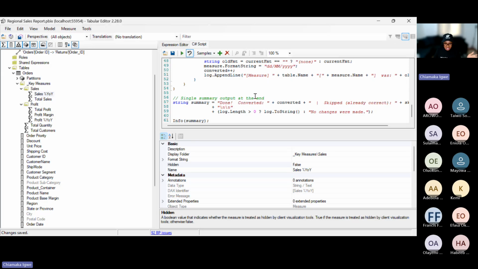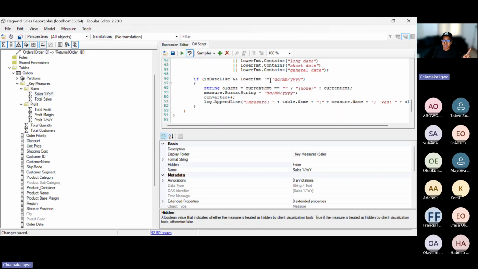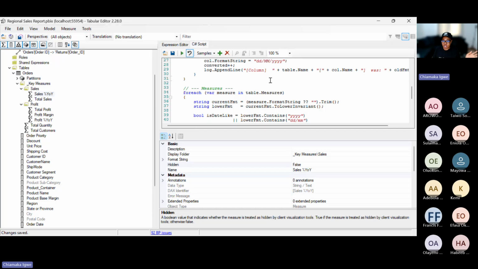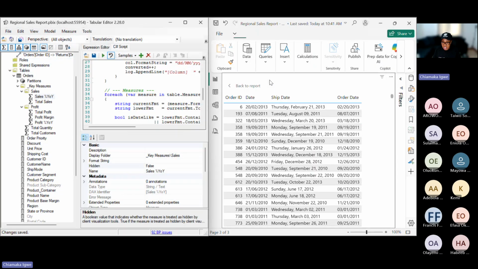If you want to really understand the code, you can just paste it into your LLM. You don't expect me to explain this other part. Like I said, I don't know C#. So that is what this code is going to do for you, which in my case is going to go through date, ship date, order date, and convert everything to day, month, and year where it does not exist. So I'll run this.